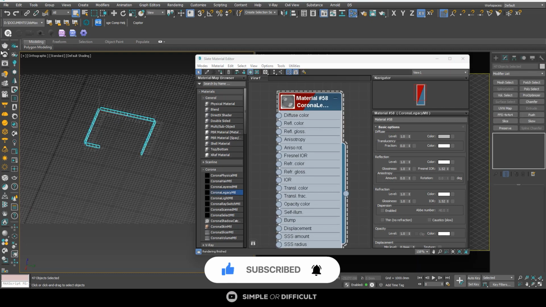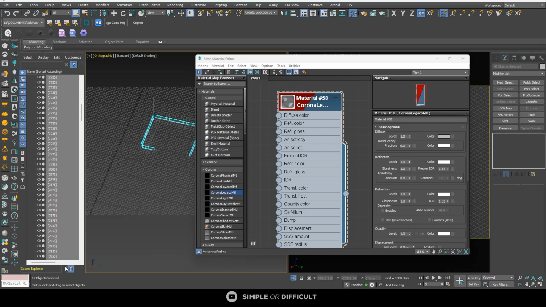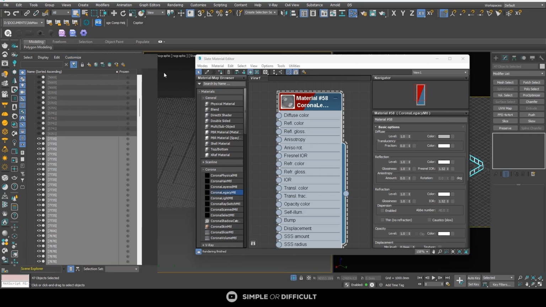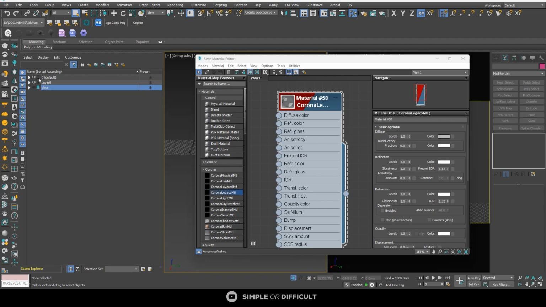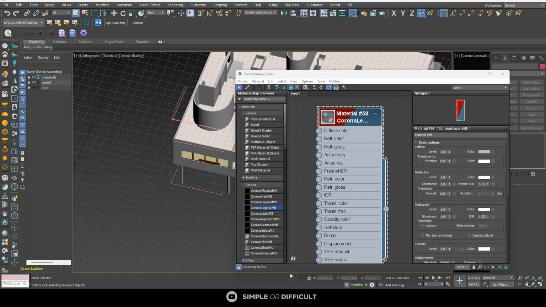Now when I do this, let me bring out the Scene Explorer. I like to create a new layer for it. Okay, so I'm just going to click this. It is going to create it. I'm going to call it glass. Okay, and I'm going to turn it off. Put it back in default. All right, so I'm going to bring back everything.